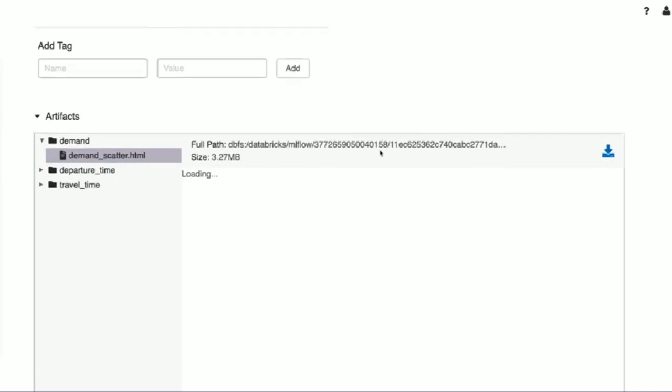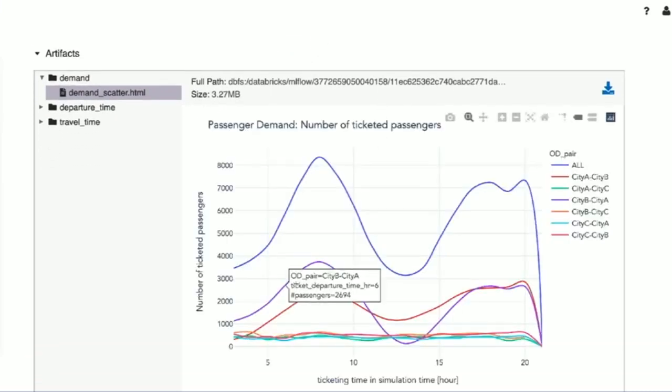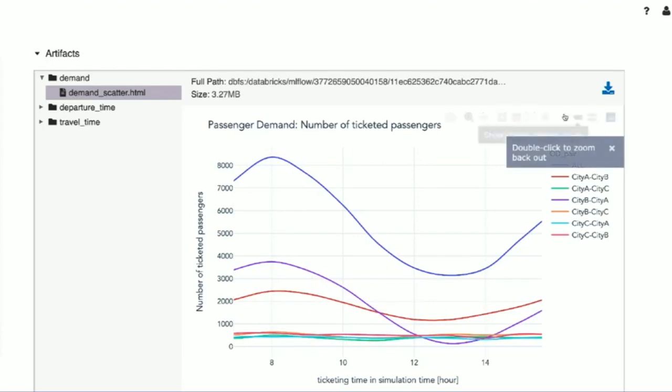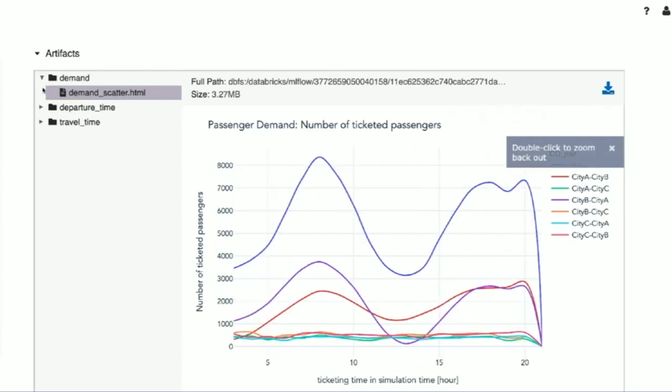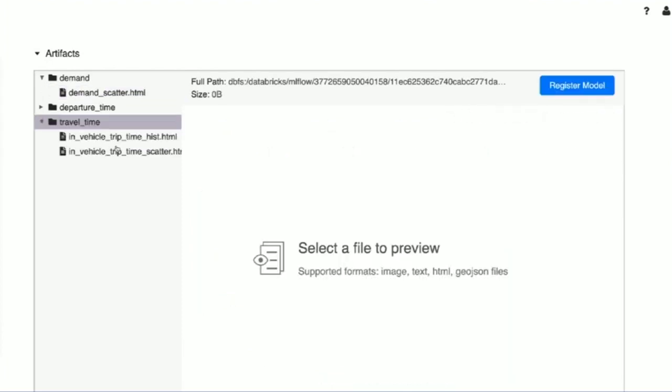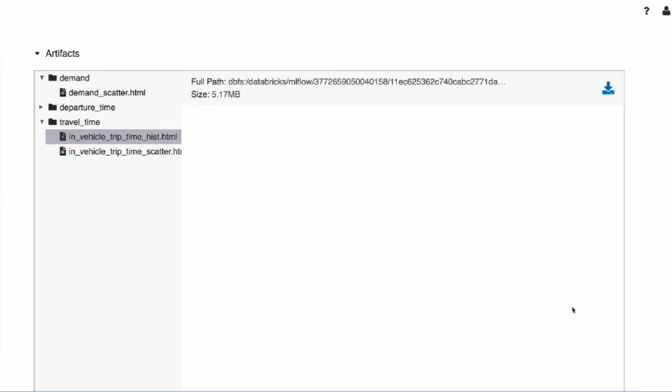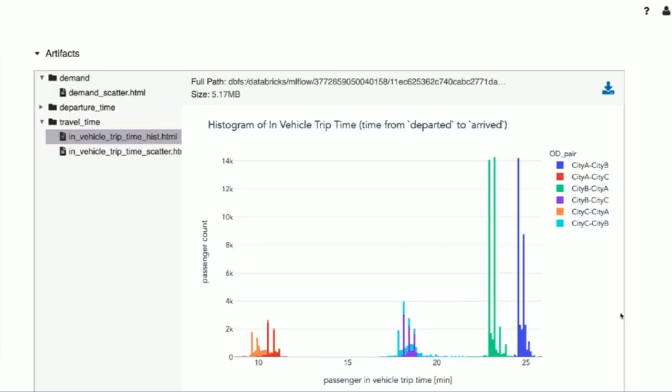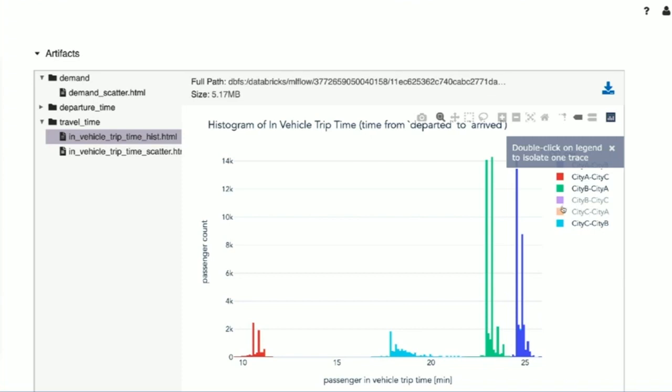For this simulation, for example, I created the demand scatter plot, and it's very interactive. Here in the window, you can explore and interact with the interactive Plotly plot. I also created a histogram of the trip times. So, for example, you can explore that between different cities, the trip times are different for passengers.